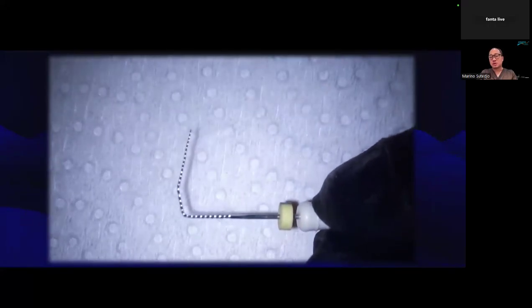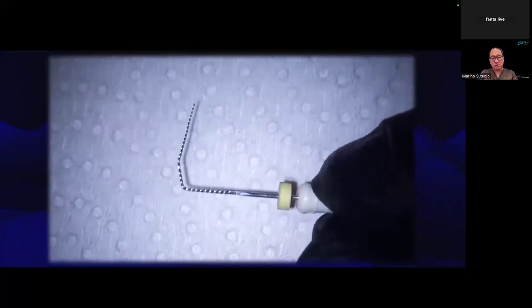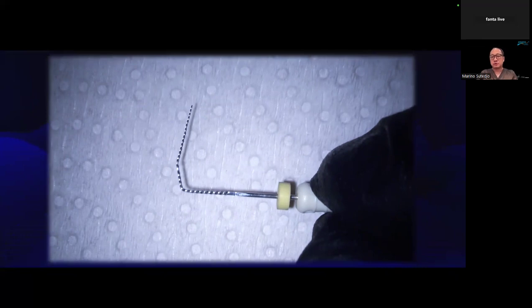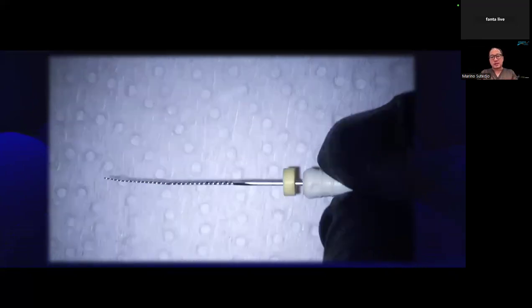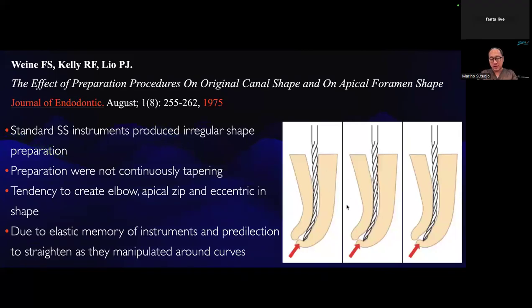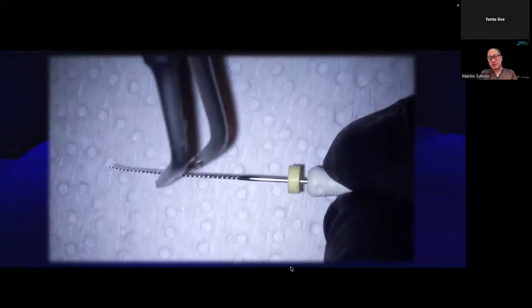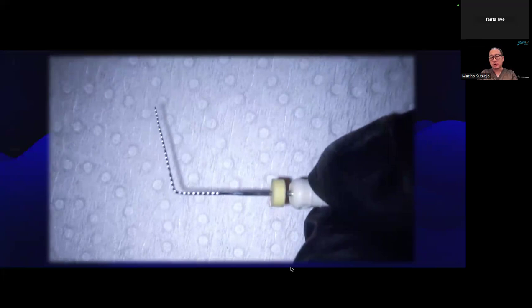Although some of you may say the stainless steel file has flexibility, that only applies to files of a very small size, for example 6, 8, or 10. But even then, if you try to bend it, you still feel the stiffness. Can you imagine inserting this kind of file into a curvature? It is very easy to get a high risk of ledging, creating an elbow, an apical shape and eccentricity in the shape, and we might also change the curvature and the position of the apical foramen.